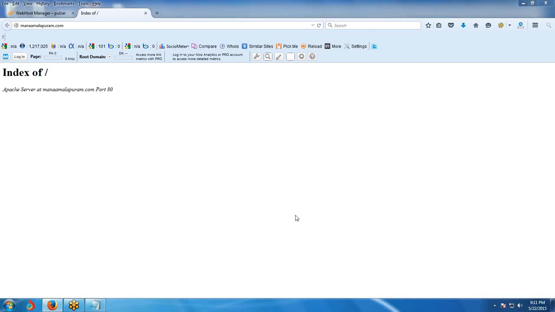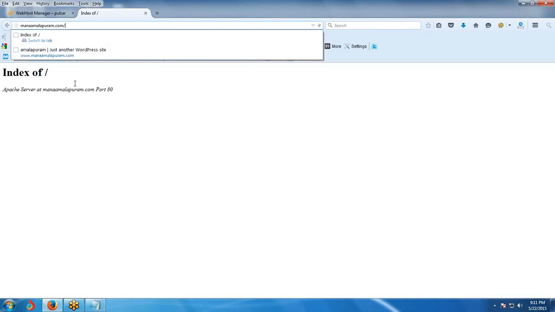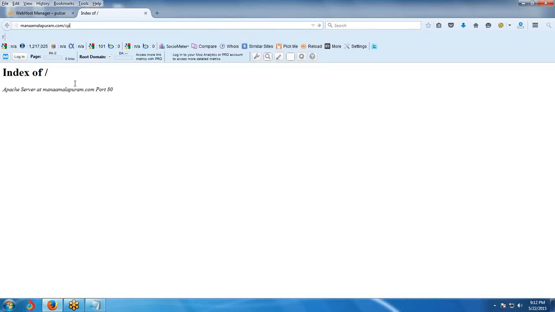Okay, how to install the software? So this is the website, right? Domain. So if you want to upload any files in this area, you must log in with your server cPanel.